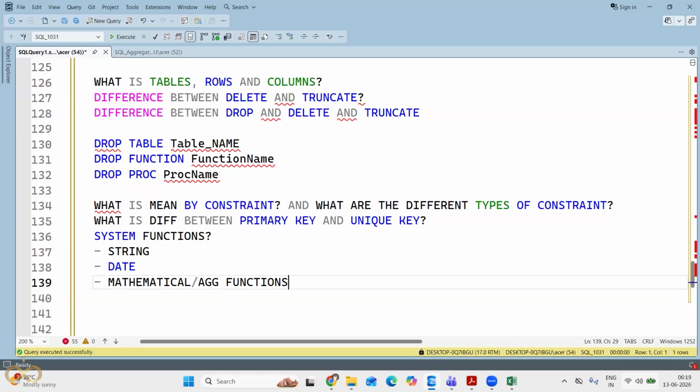In string functions there are many functions. For example, list out some 5 string functions. Length, charindex, concat, substring. There are many string functions we have: left, right, upper, lower, concat, length, datalength, charindex, patindex, substring, format, then replace, replicate.